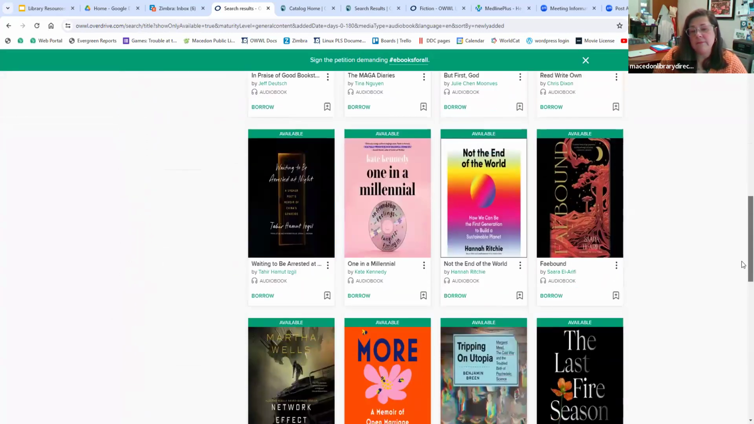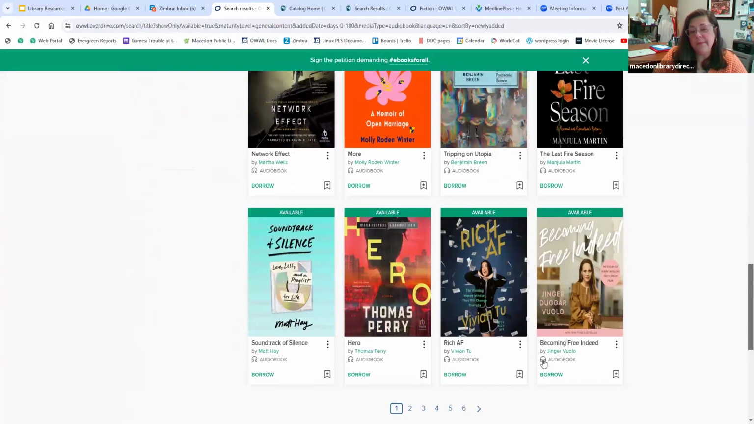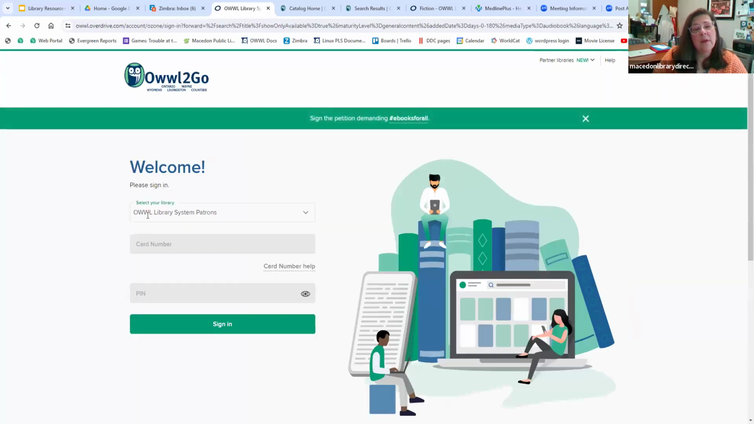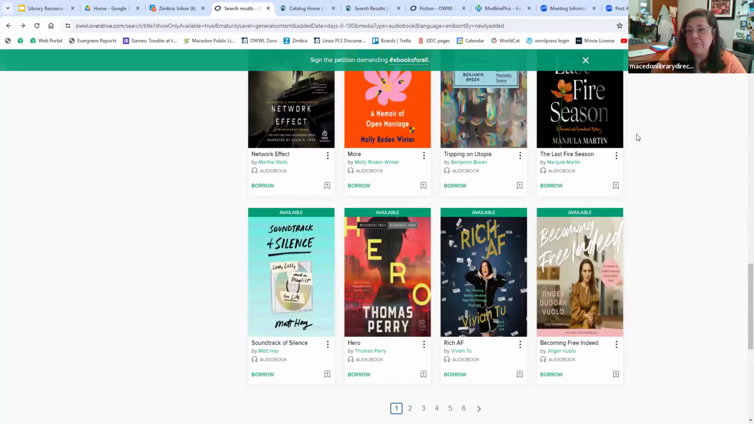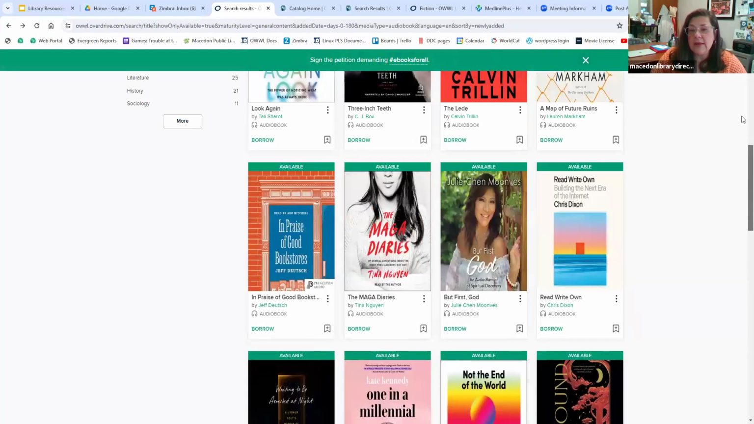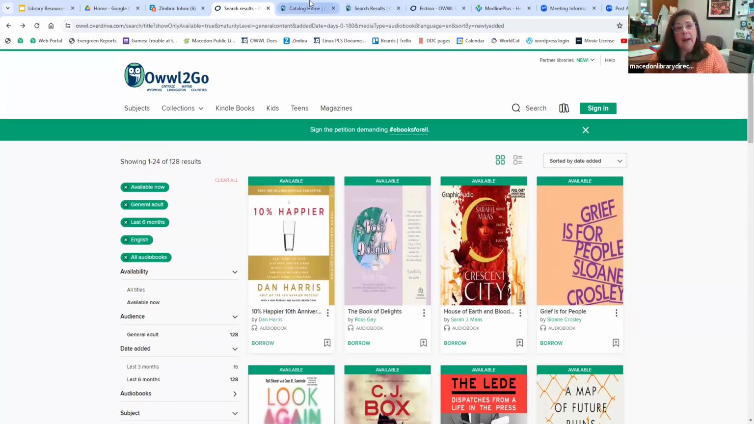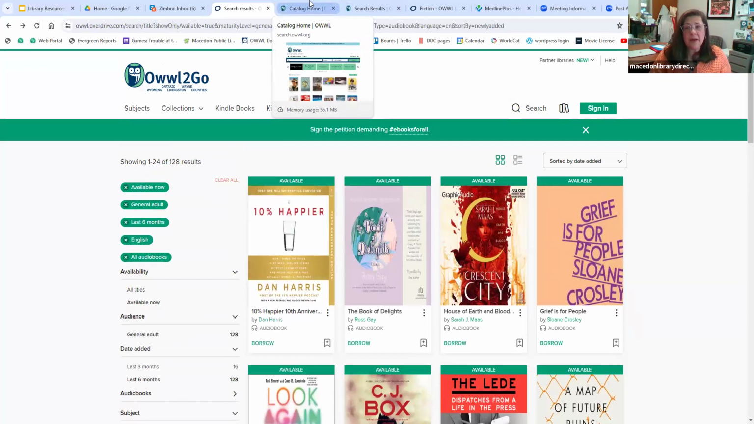and you just need to pick one. Click on the borrow, choose OWL Library System, put your card and your PIN in, and boom, you can be listening to that book within a minute or two. Easy, easy, easy. So hopefully everybody understands that.